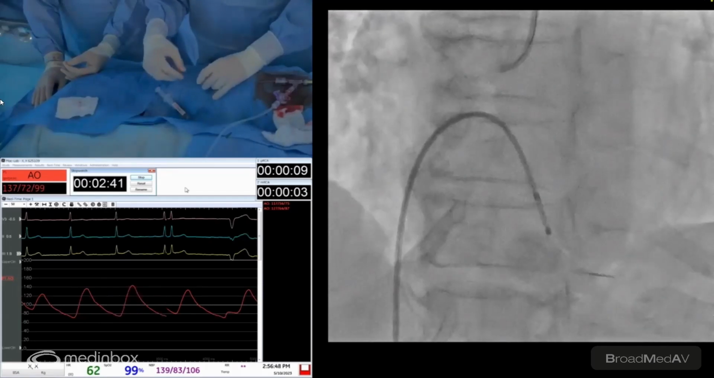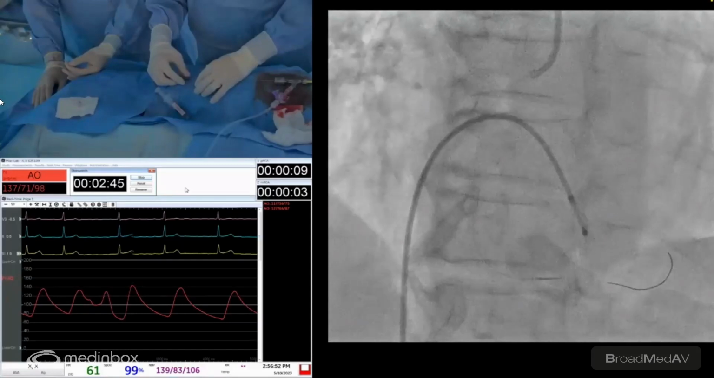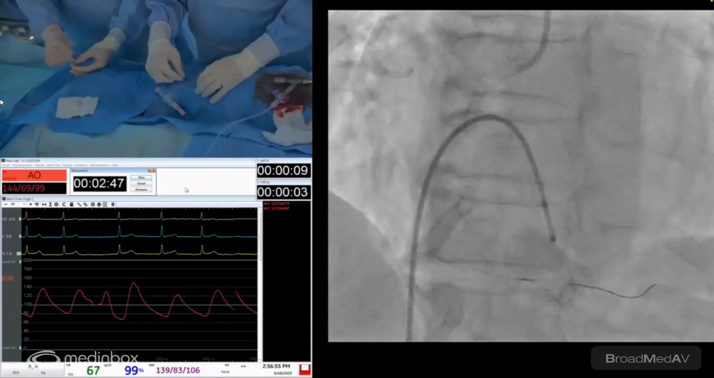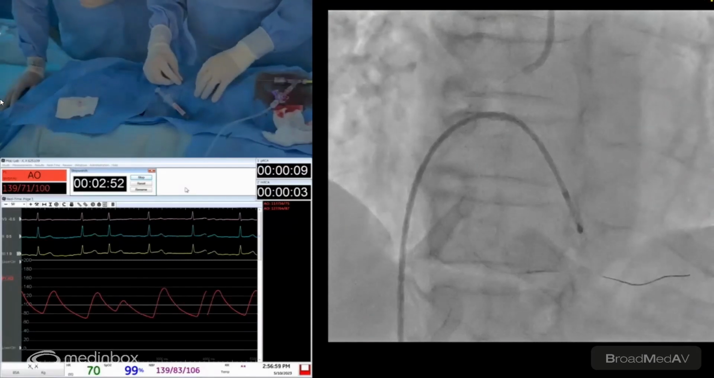STs are much better now. You can see the monitor. C'est une gonflette pour l'enlever. Yeah, gonflette. On va prendre une gonflette.